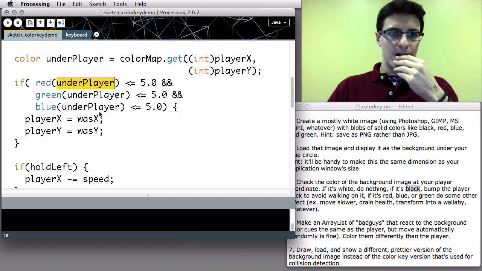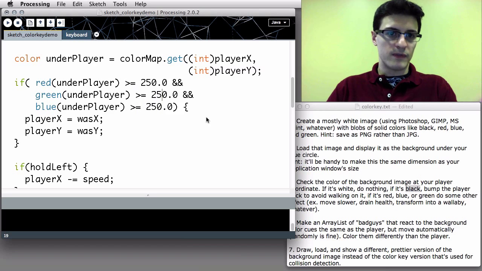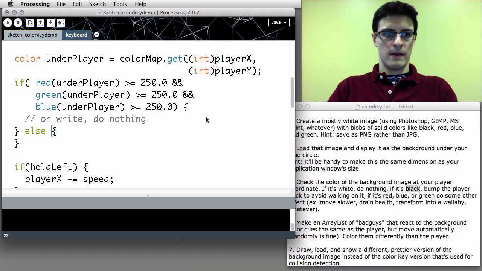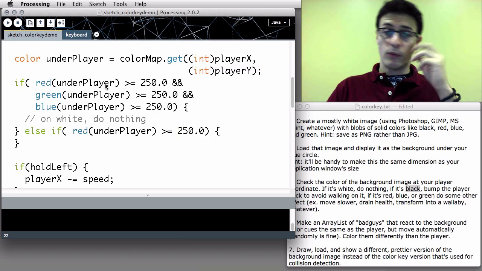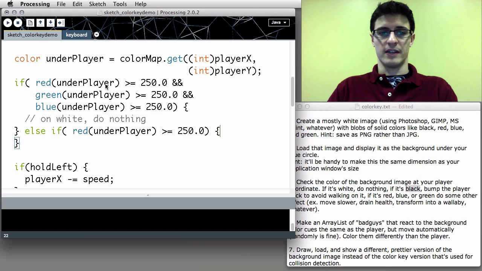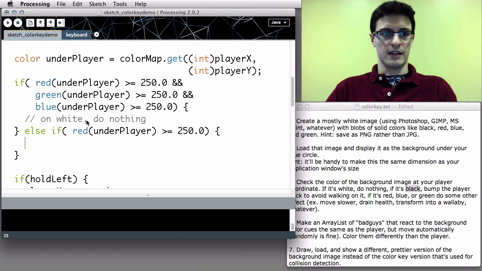All right, and so now let's first check and see if the player is over white, which remember means 255, 255, 255, or I'm going to say greater than or equal to 250, or white enough. Okay, and here I'm going to make a note, on white, do nothing. And the reason why I do that is because that way, having ruled out that we're not on white, we now can assume that if red is above 250, then we're on red specifically, because we know our only colors are red, green, blue, black, and white. We know that this is going to be a useful way to narrow it down.